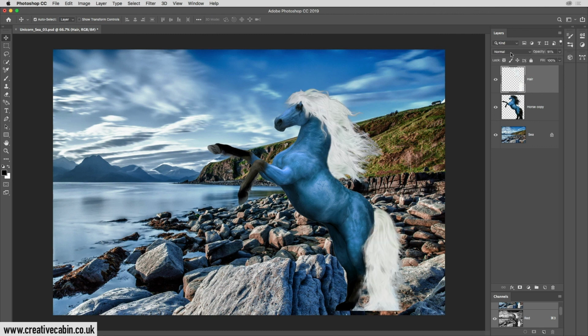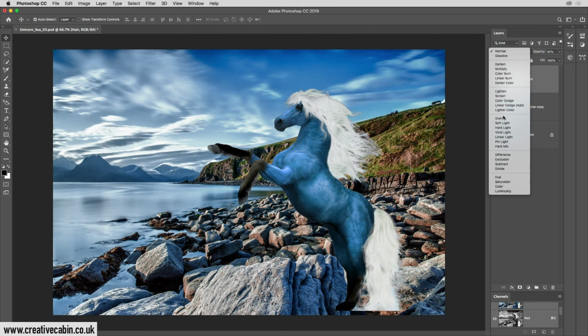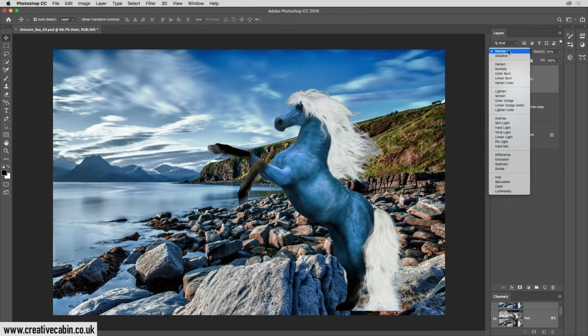If you want to, you can play around with some of these different blending modes. So you can see you get different results depending on which one of these you use. Something like that might look nice. But if you want white hair, just leave it on normal.